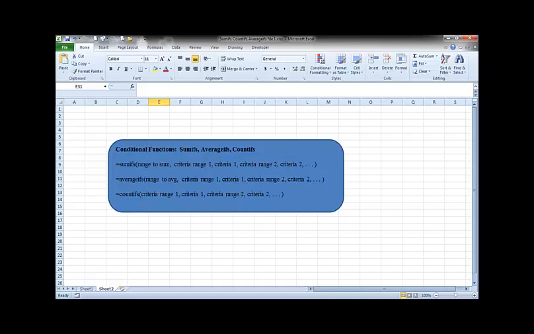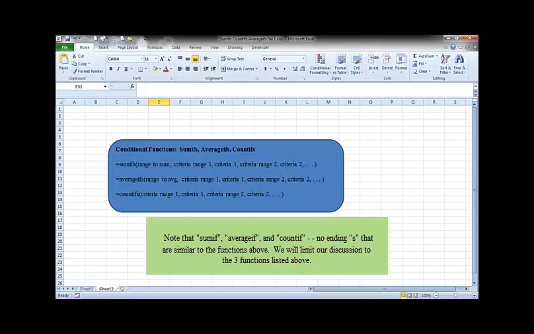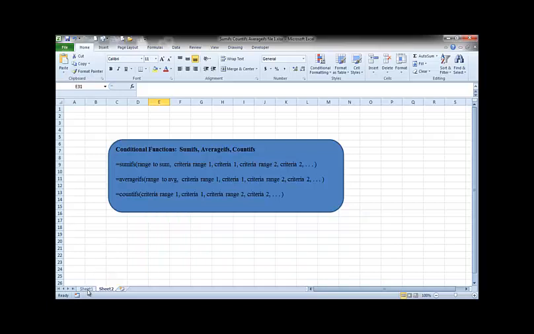COUNTIFS is a little bit different. Notice you just have your criteria ranges and the criteria. So it'll count the number of rows, if you're doing everything in rows, that meet that criteria, in terms of a count. Okay, let's get started here.